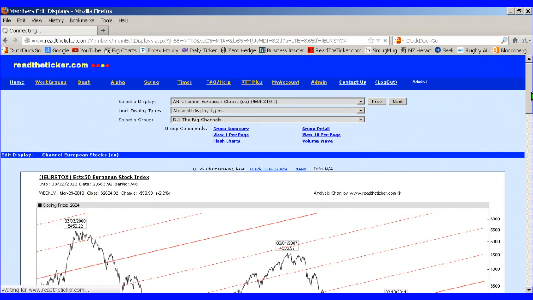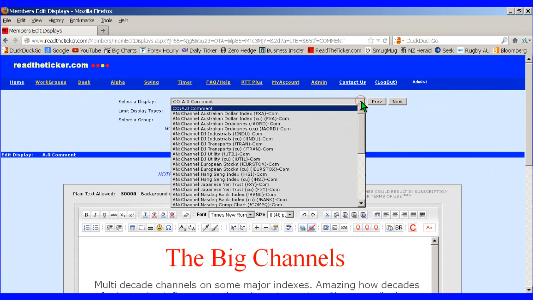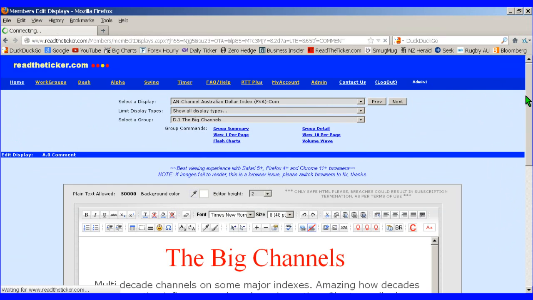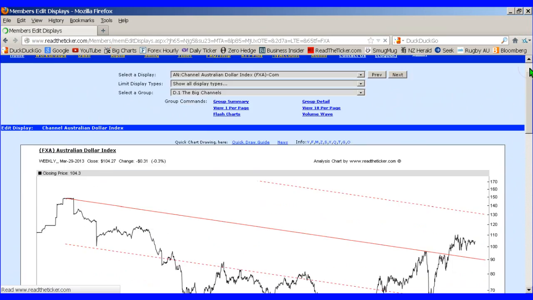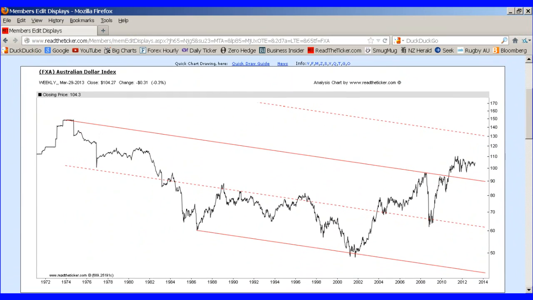I have a folder called D.1, the big channels for RTT Plus members, and we've channeled other data which was very important. For example, the Australian US dollar cross, which is the ETF called FXA. Here it is. I've got the data going back to 1972, big channel. As you can sort of see, it works pretty well here.